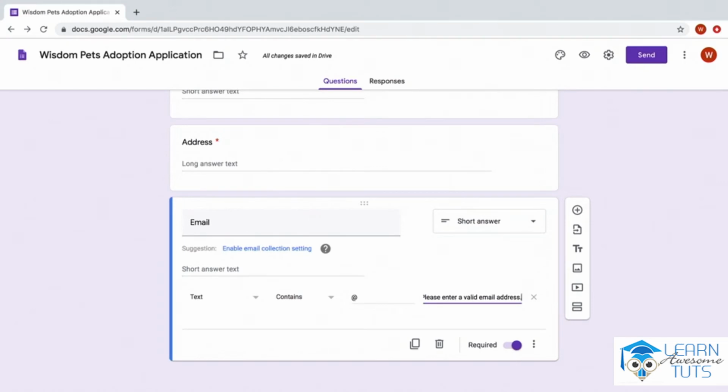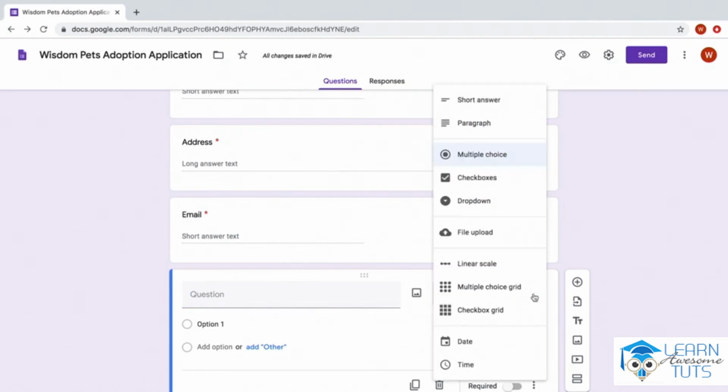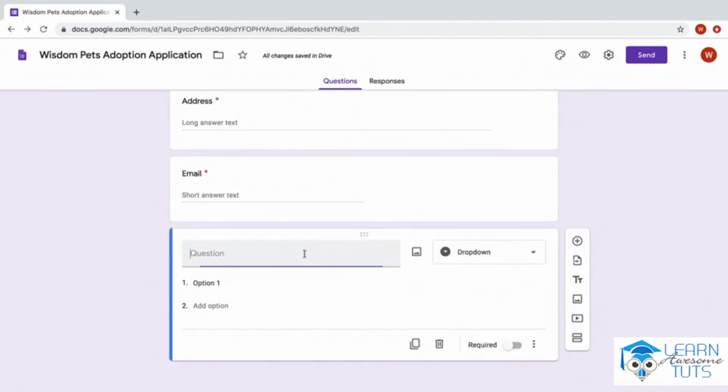Let's add some more questions without duplicating them. To add new ones, all the way on the right-hand side, click the plus symbol. This is how you can create a new question at any time. For this one, let's choose drop-down. I'll click the down arrow, and this time I'm going to choose a drop-down list of choices.